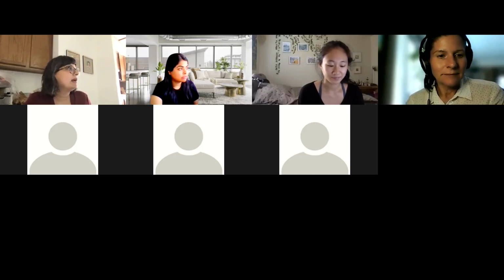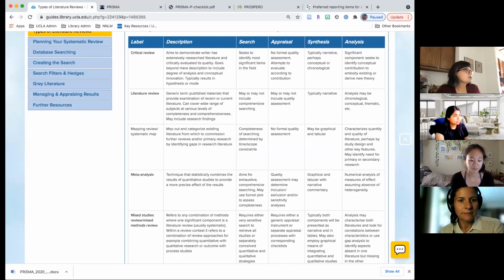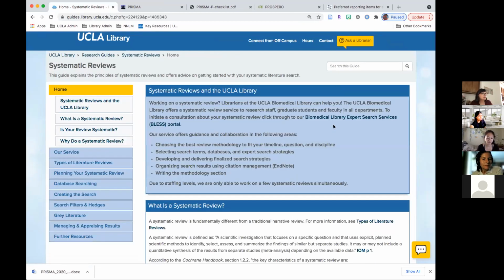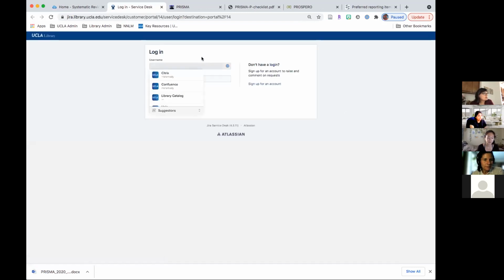make a request, what you would do. So on the homepage of the Systematic Review Guide, you can see this link, Biomedical Library Expert Search Services Portal. You go here, and we use Jira, it's a service desk. So you do have to create a login. It's literally just creating a name and a password. So I'll just do mine for the purpose of showing you.